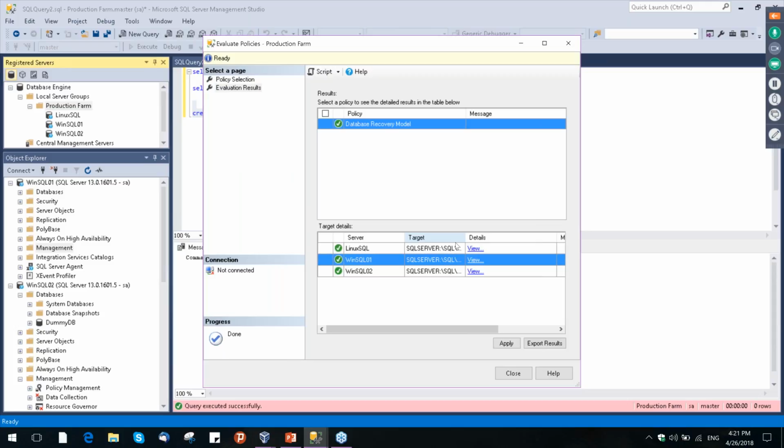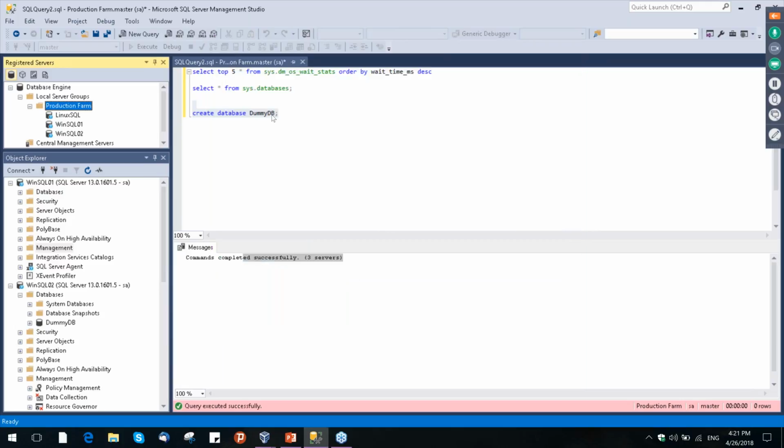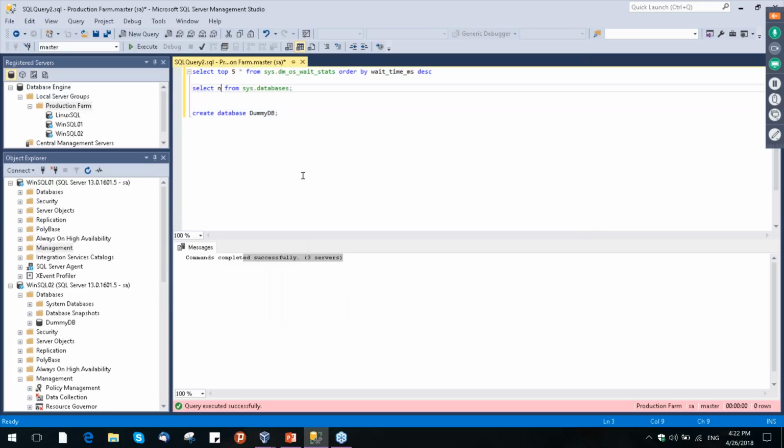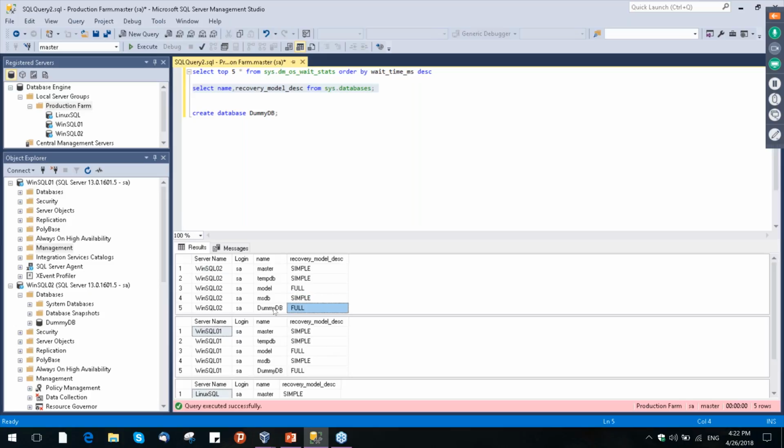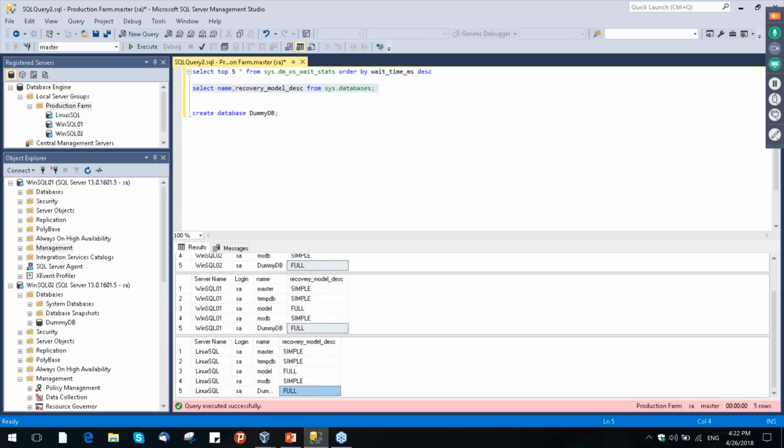It will re-evaluate and check whether applying the policy will be successful or not. Right now we have successfully changed the recovery model from simple to full. Even when we get it from here, name, recovery model description, you will see that except the system databases, it didn't change. So the dummy is full, and full here. So policy-based management doesn't touch the system databases, you need to remember.